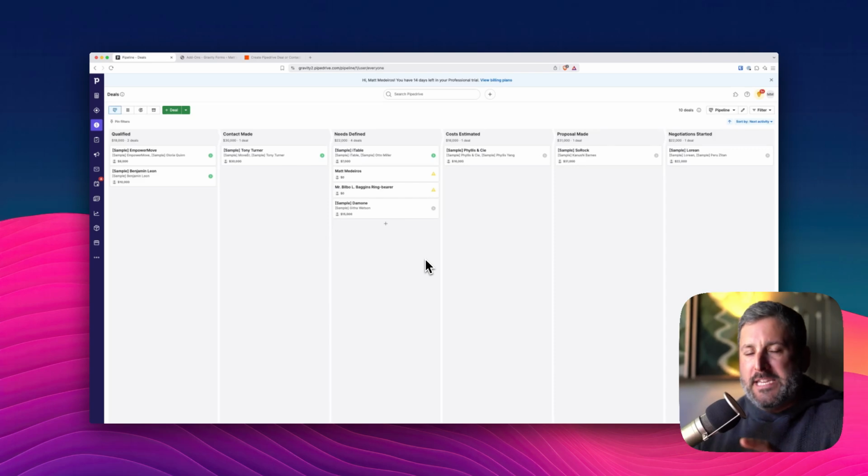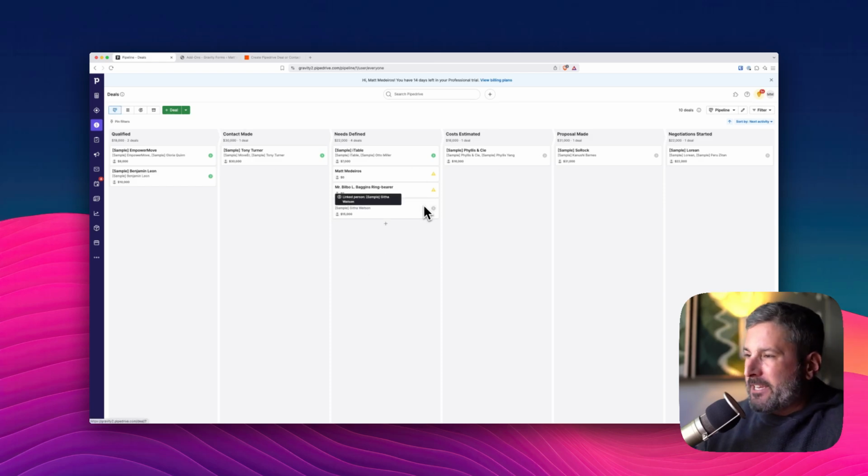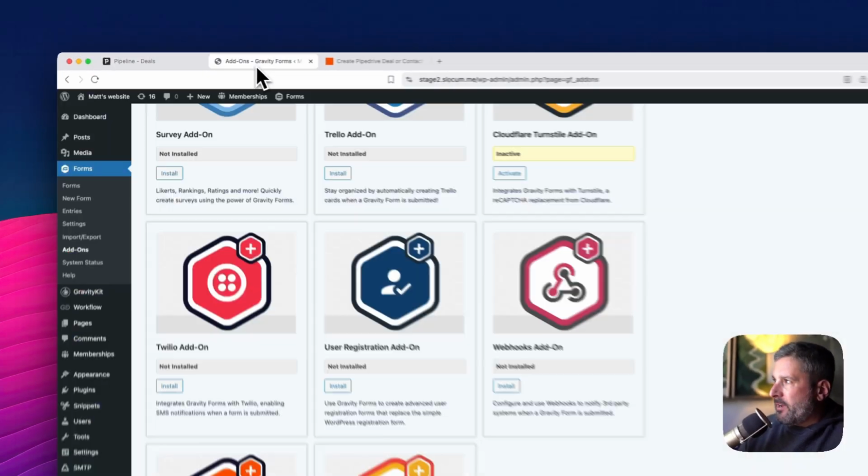Today we're going to quickly set up Pipedrive and Gravity Forms so you can see the fast way of getting this stuff connected. We're in our Pipedrive account already. Gravity Forms doesn't have an official Pipedrive add-on offered, so we'll use Zapier to connect this up. Zapier will be the glue to connect up the data from our Gravity Form to our Pipedrive account.